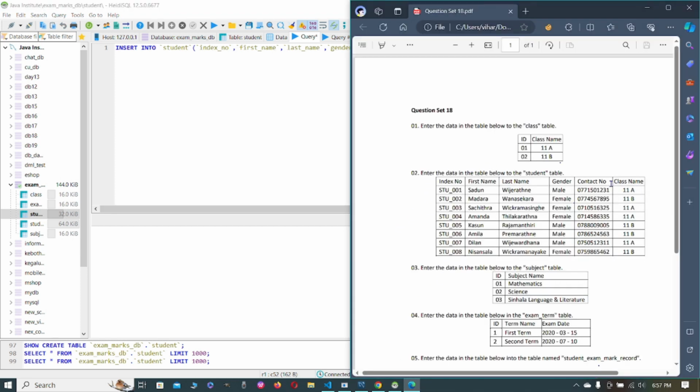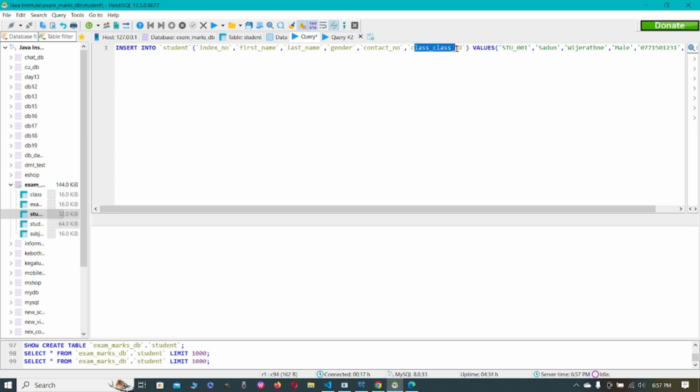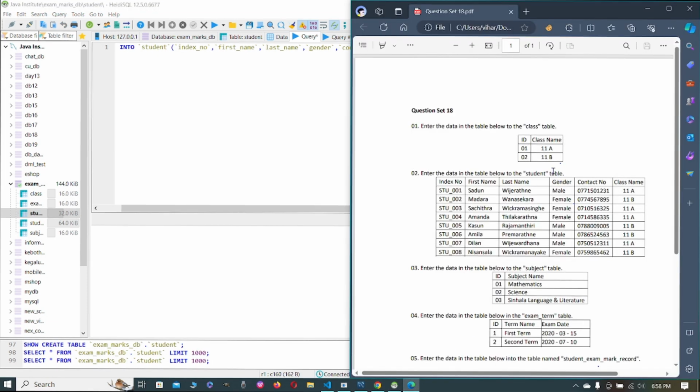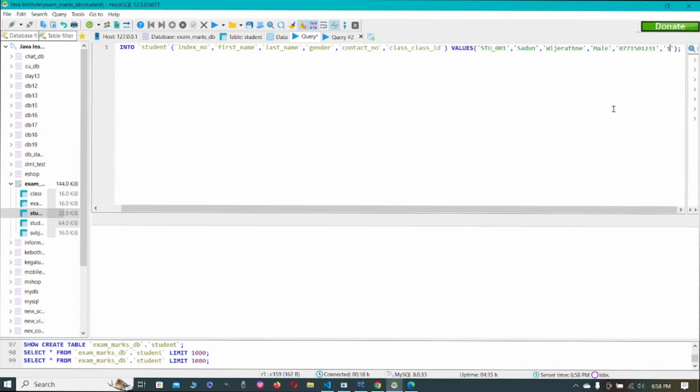As this is a foreign key, we will be using the ID of the class table. So I will be using 1 to represent class name 11A and 2 to represent class B. That's why I have used 1 instead of 11A.